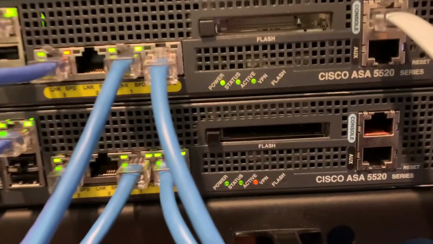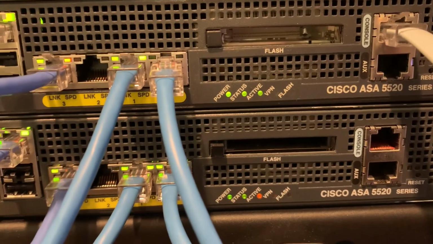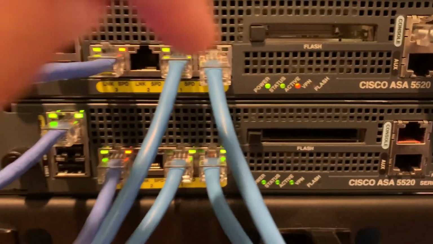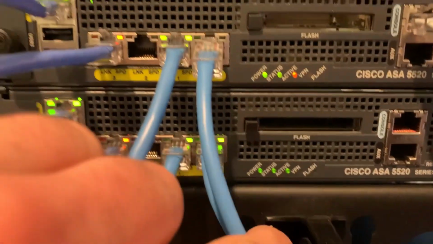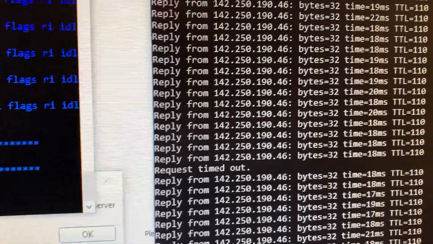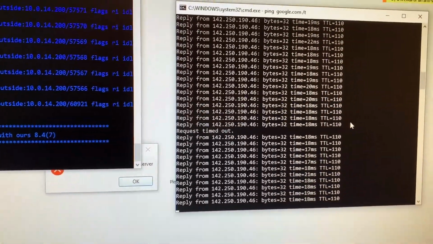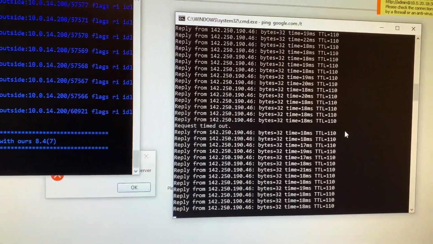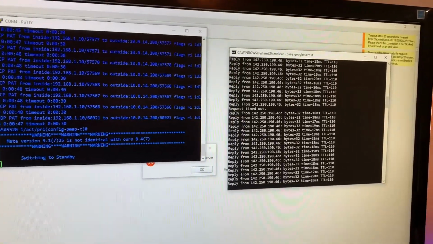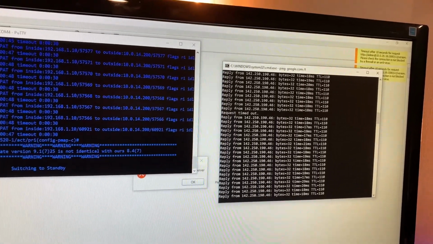And if you look at these lights right here, you should see the ASA switch over. And now you see that this one went amber and then this one is green. If we come back over here, it looks like we dropped one ICMP echo. And we should still have complete internet connectivity.